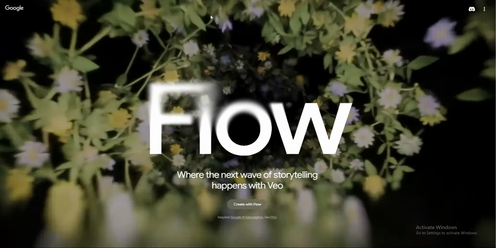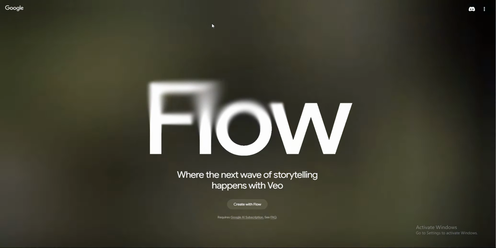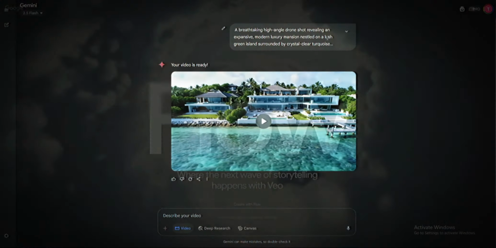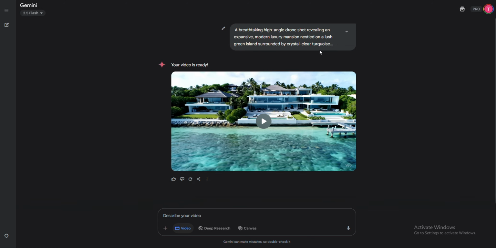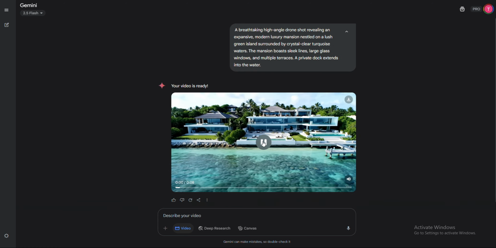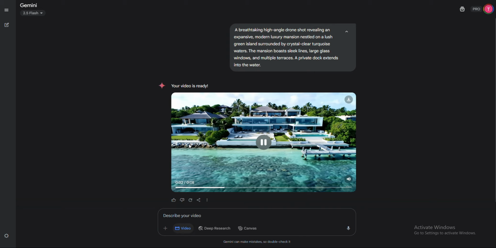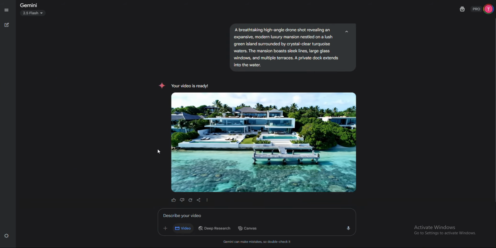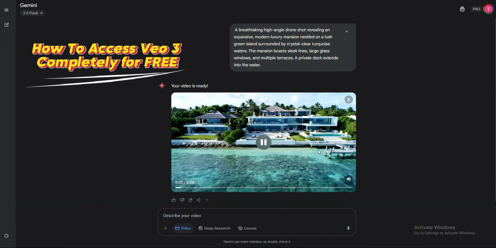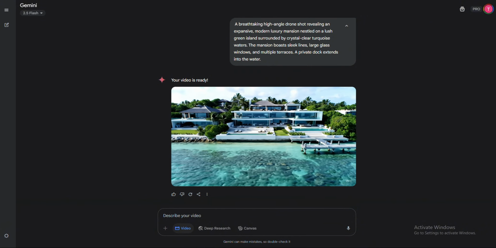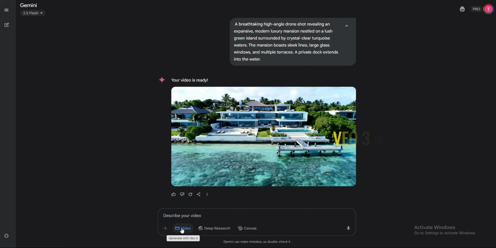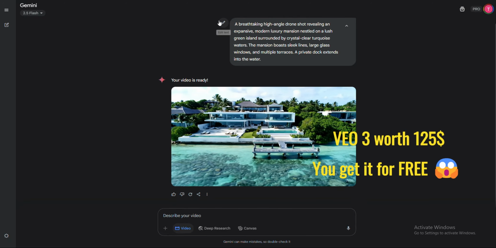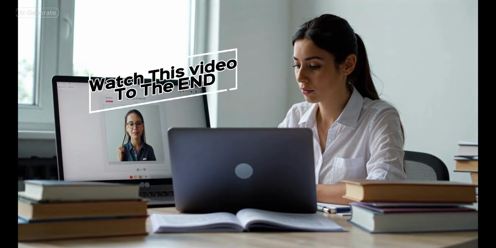As we all know, Veo 3 is a cutting-edge AI model designed to generate realistic video clips from text or image inputs. This tool has made filmmaking and content creation as easy as possible. Today I will be showing you how to access Veo 3, which is worth $125 to $250, for free. Make sure you watch this video to the end.